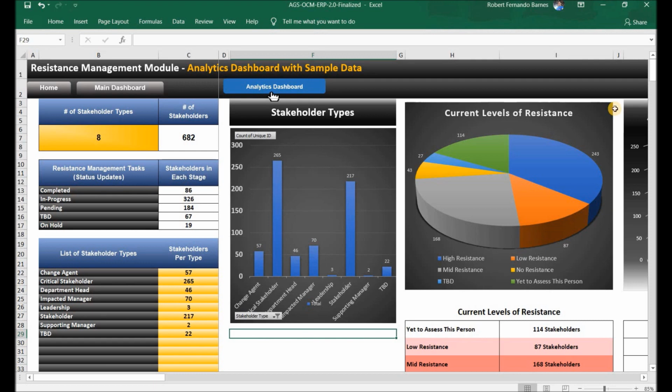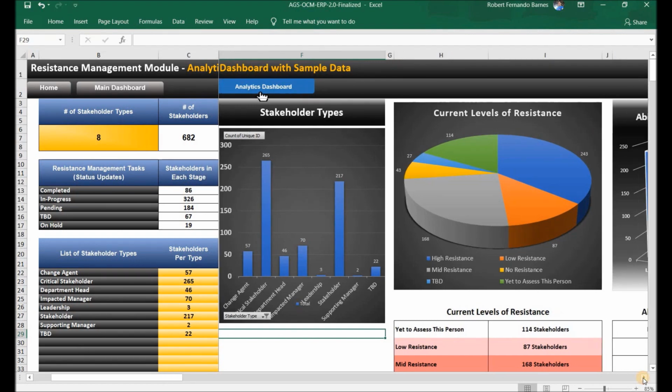Out of the total number that have been assessed, 87 were identified as having a low level of resistance, 168 have a mid-level of resistance, 243 are highly resistant, while 43 do not currently resist the change. If specific stakeholders show no resistance, why are they included in the list? Stakeholders that have been known to resist similar changes in the past or who will be impacted extensively by the change should be added to your list and tracked, even if they aren't currently resisting the change, because they make good candidates for stakeholders that might resist in the future.